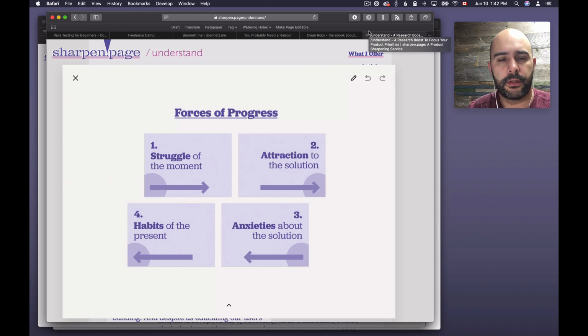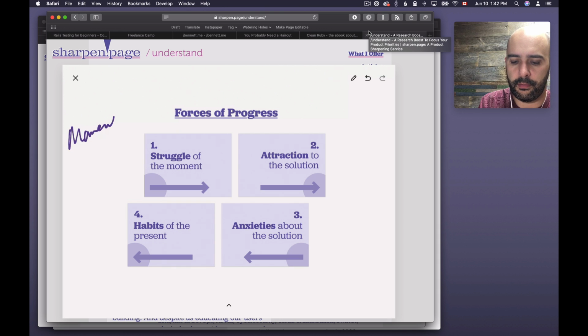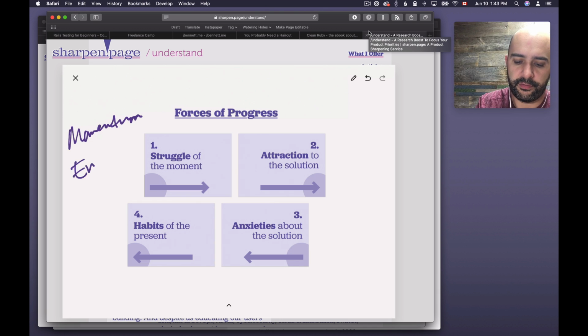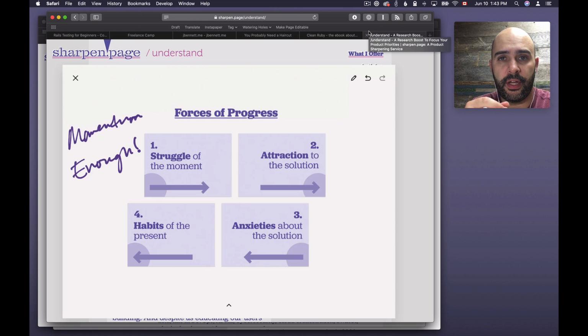The struggle of the moment is what starts everything for the buyer. It is the catalyst that gets the ball rolling. It is what starts the momentum. Essentially, they may have something in their minds brewing over time, but at a certain point they get off their chair and they say enough is enough. I need to do something to change. I need to get away from something and towards something new.